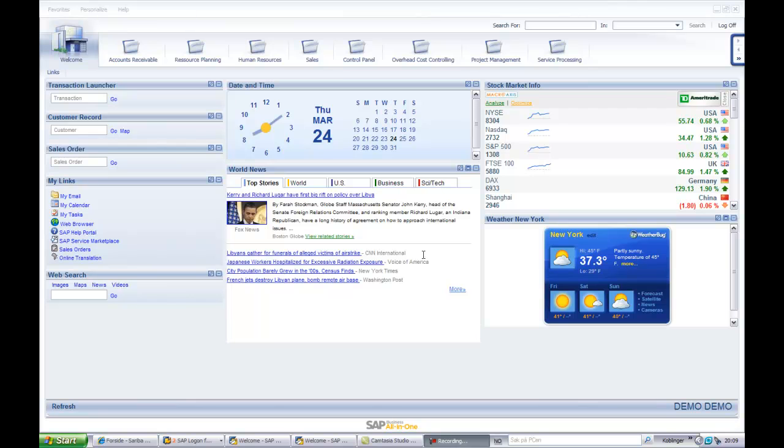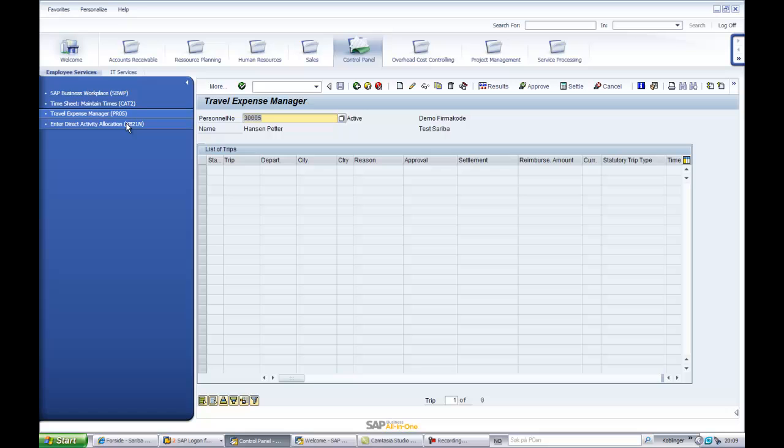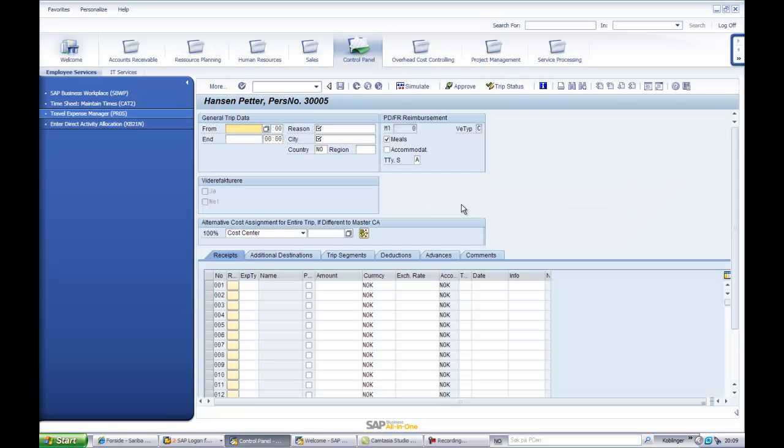Our consultant attended a meeting in Oslo to discuss a new project with a potential customer and needs to register trip expenses for reimbursement. He enters the data needed.